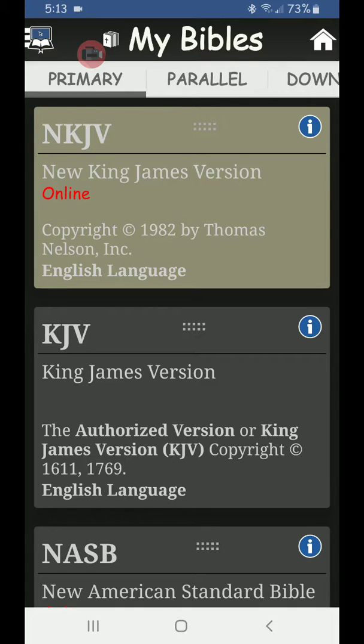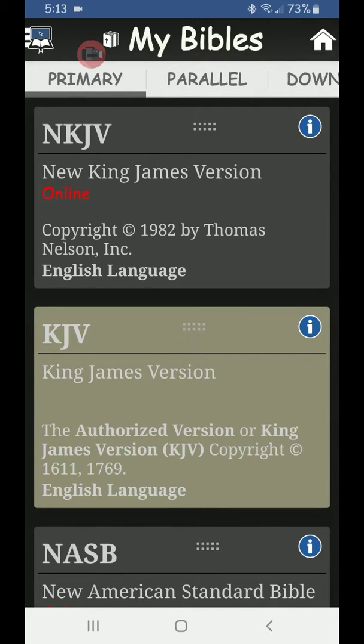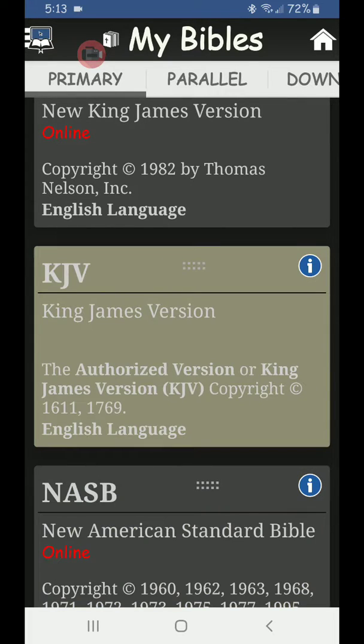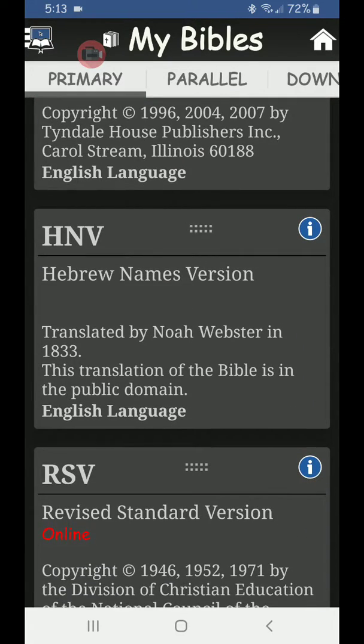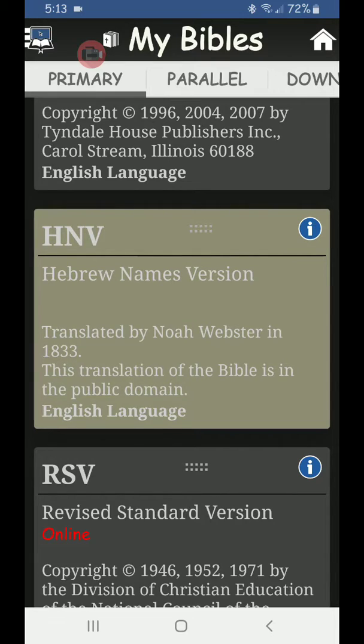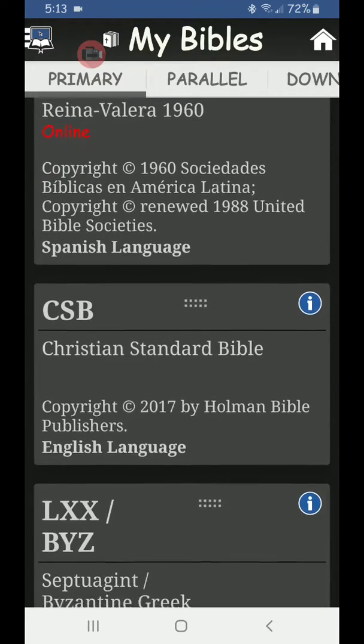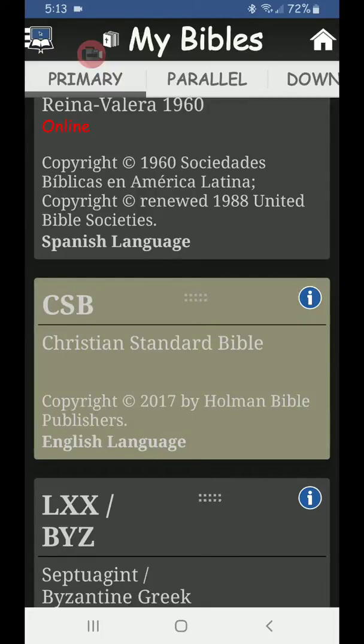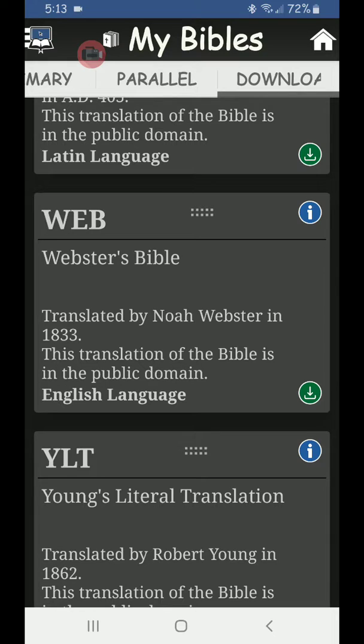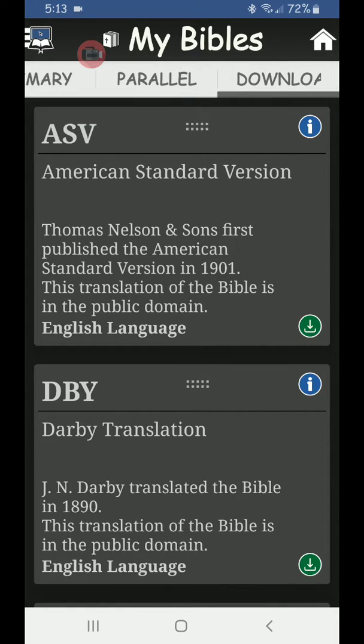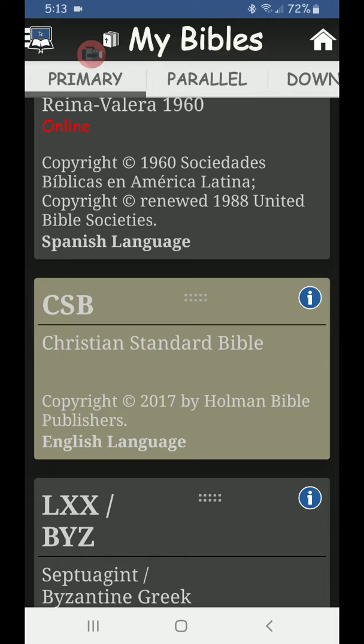Okay, if it says "online" in red, it means you have to have access to online because it's going to read it. It won't let you download those. But when it doesn't say online, for example, the King James Version and the Hebrew Names Version, which is actually really neat, and the CSB, which is very similar to the New King James, those you can listen to. You can download them. The King James comes automatically, but I downloaded the CSB. And that way you can read the Bible every day without using your data.